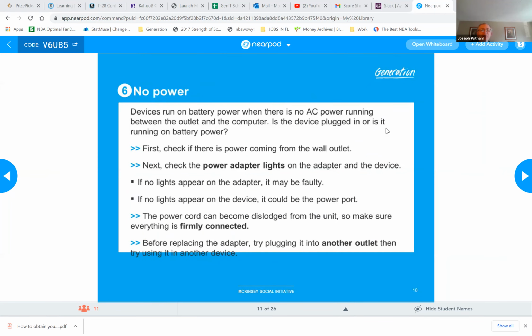No power. Devices run on battery power when there is no AC power running between the outlet and the computer. Is the device plugged in or is it running on battery power? First, check if there is power coming from the wall outlet. Next, check the power adapter lights on the adapter and the device. If no lights appear on the adapter, it may be faulty. If no lights appear on the device, it could be the power port.